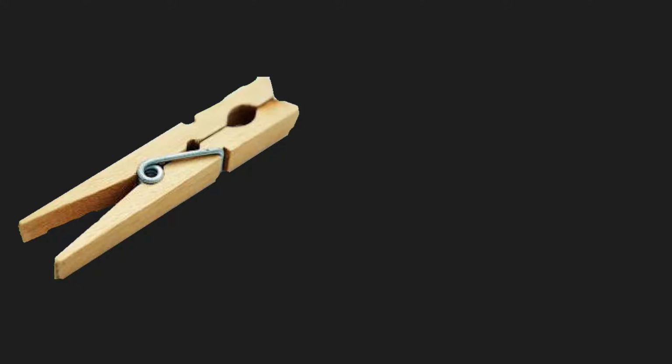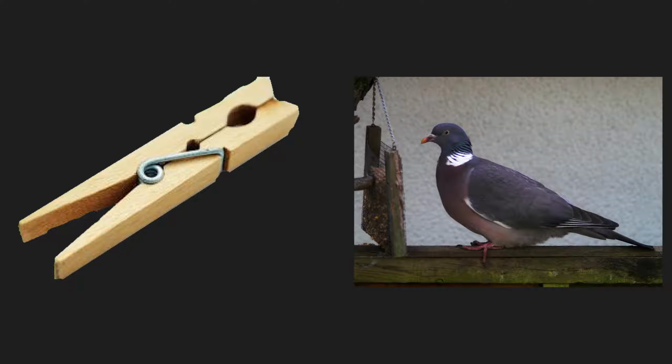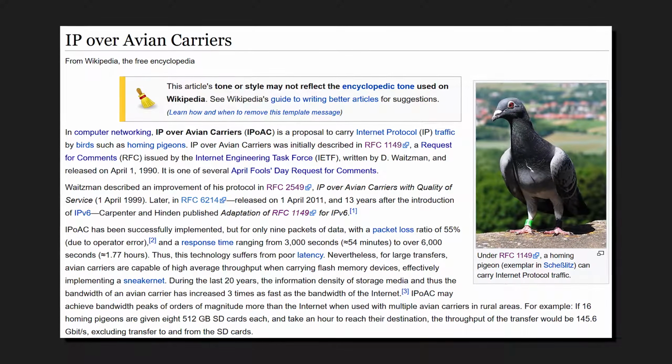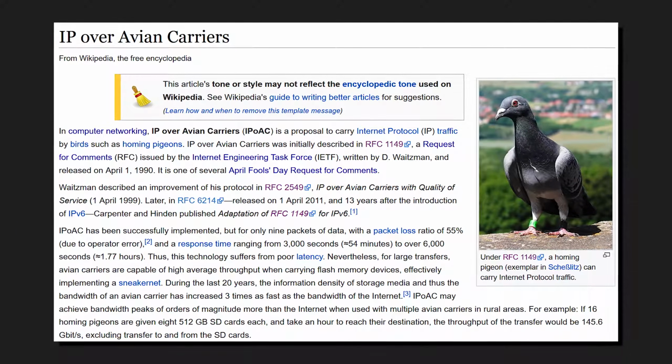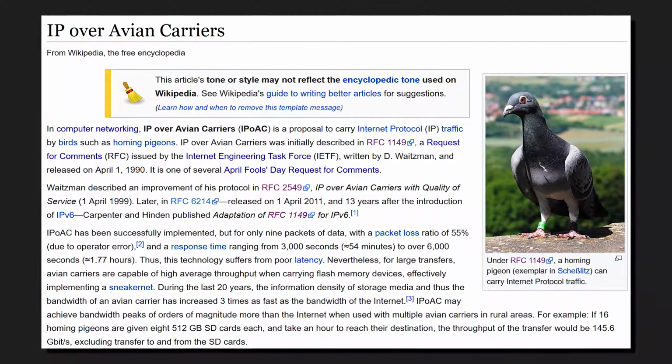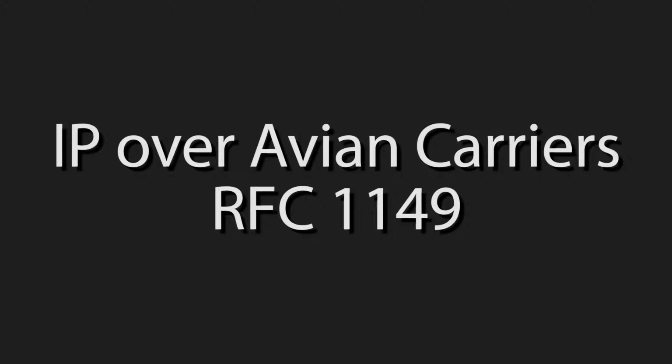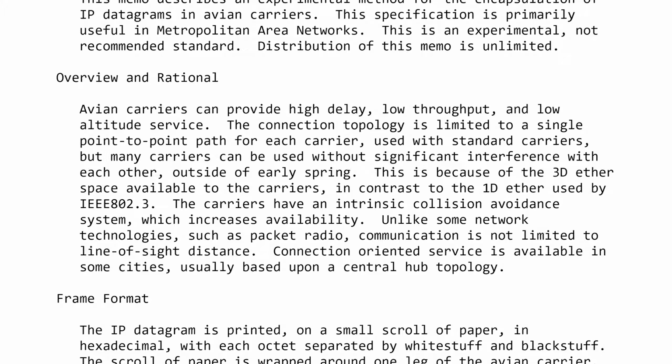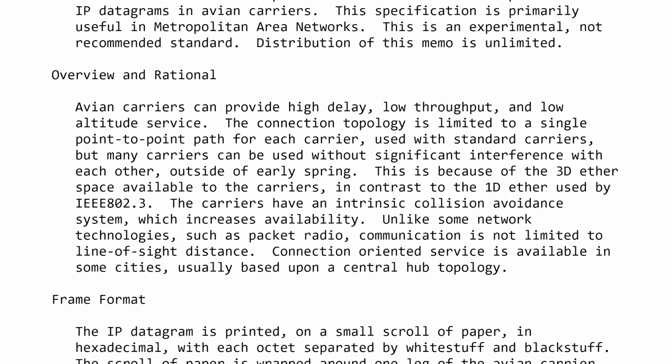Did you ever wonder what a clothes peg and a pigeon have in common? No? Me neither, until I found this interesting Wikipedia article while researching for another video. Well, this threw me down a rabbit hole of internet research, and now we are where we are. IP over Avian Carriers. So what exactly is IP over Avian Carriers?